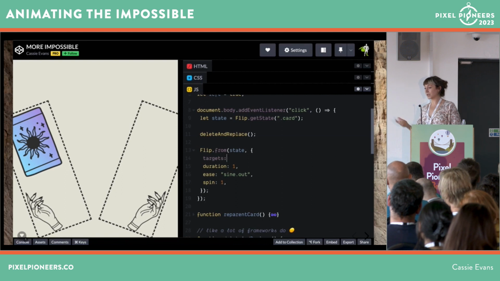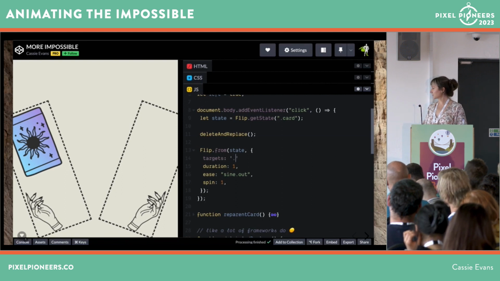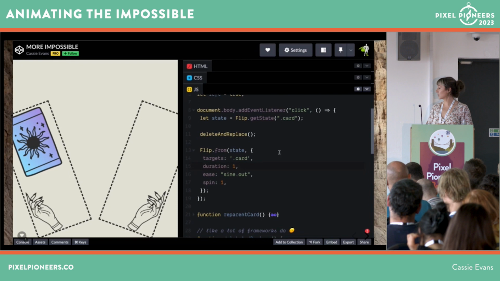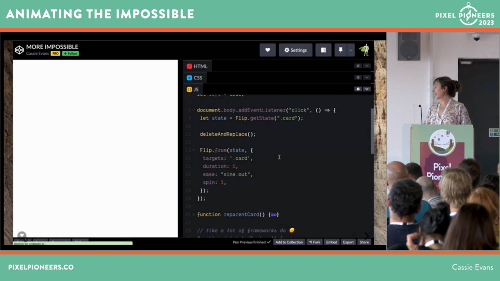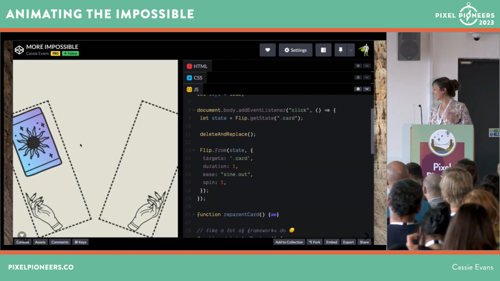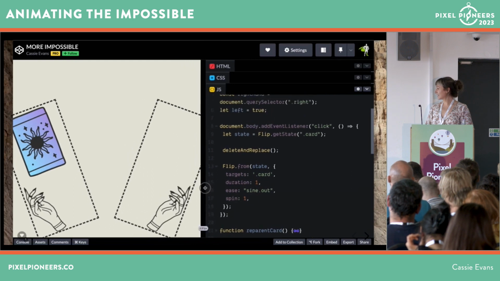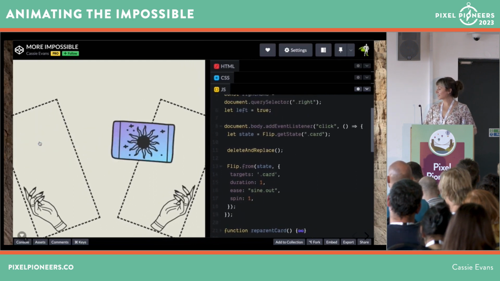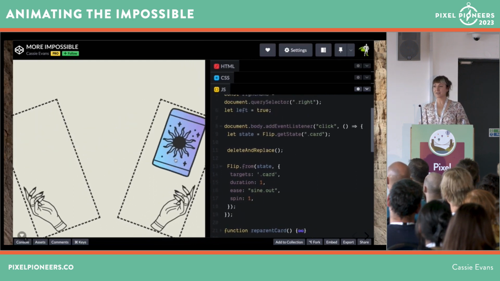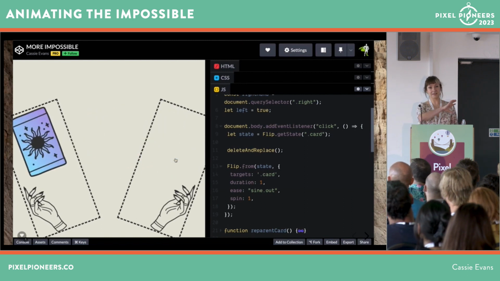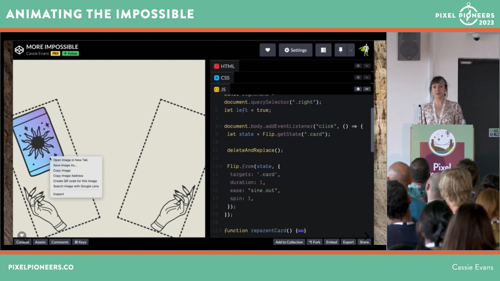And then we can pass in targets. So we pass in the class of the card that's incoming and outgoing. And then if we do a little click, ta-da! So that's deleting the element entirely and then re-rendering an entirely new element.